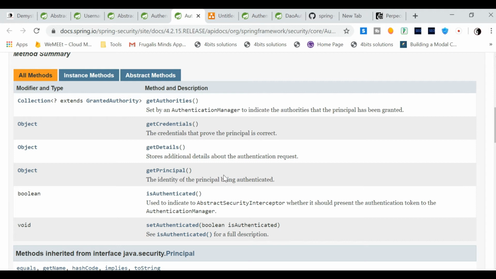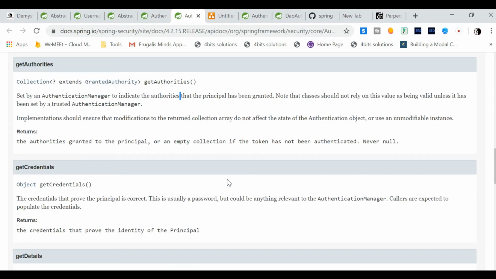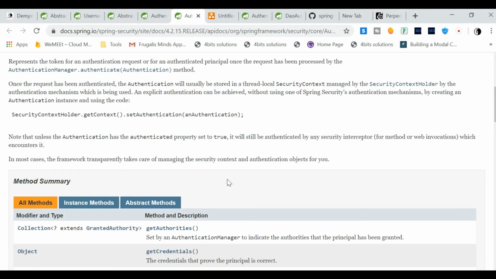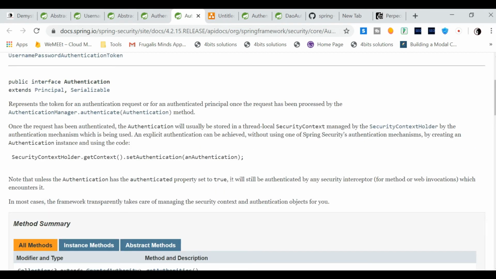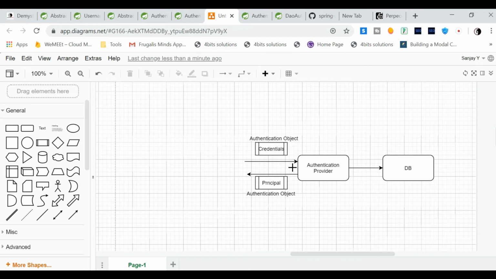Now suppose there is some error in validating the user credentials or the principal, then it throws an exception known as authorization exception. So this is basically the job of the authentication provider considering the authentication object. This is how the authentication object will look in the life cycle of an authentication provider.